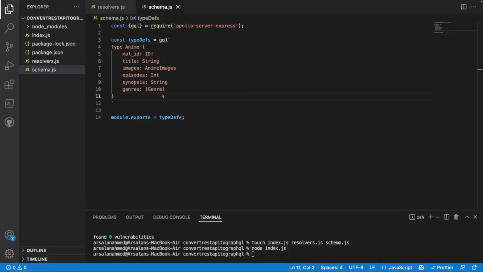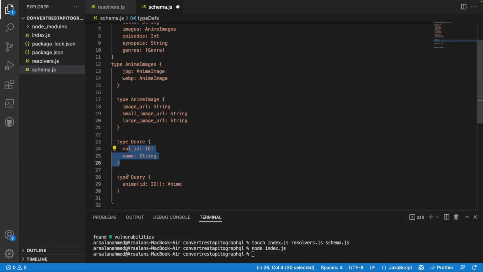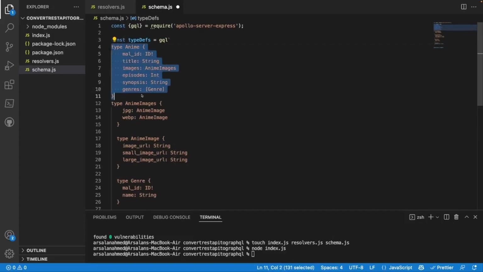And so now what I'm going to do is I'm just going to go ahead and paste all of the other types that are remaining that I have created beforehand. So the first type, AnimeImages, which is right here, contains children, which is called JPEG and WebP, which are associated to AnimeImage, which are these types right here. An AnimeImage is going to contain some more children. It's going to contain our image URL that we saw earlier, small image URL, large image URL. Then we have the Genre, and then we have type Query, which is going to request our ID, and then it's going to return all of the anime data. Alright, so that takes care of our resolvers and our schema.